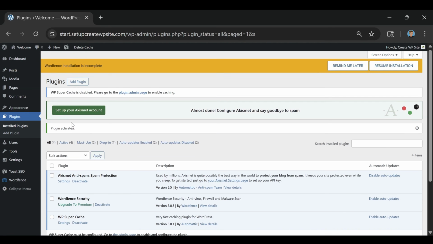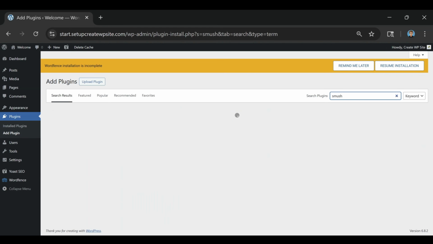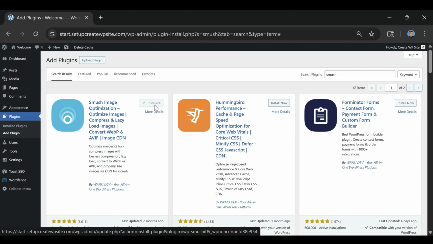And now the next thing we're going to get in our plugins is something called Smush, and it's basically image optimization. It's to keep our images loading fast so it doesn't slow our website down. So I'm just going to type in Smush right here and search plugins. And then here it is right here. We're going to click on install now and then activate.